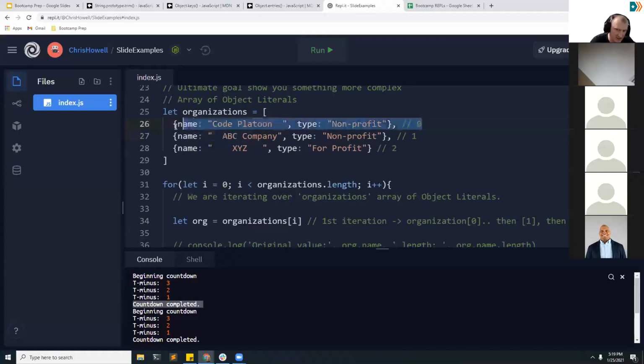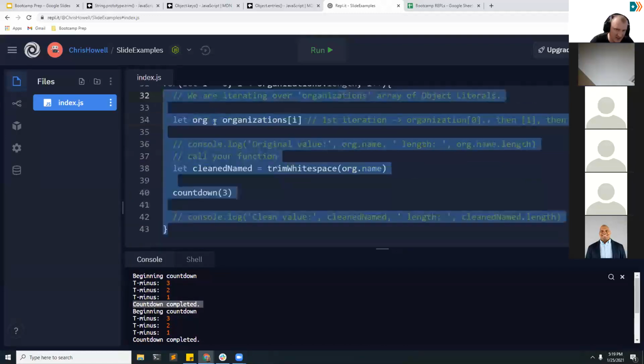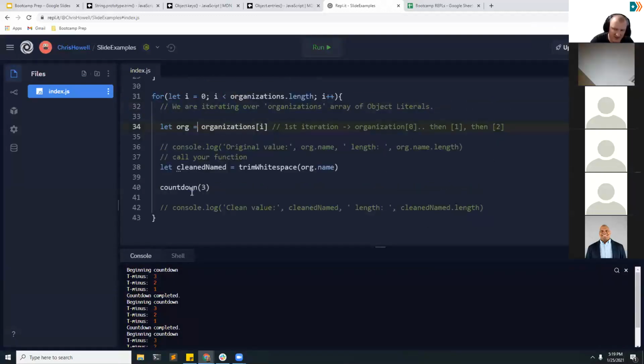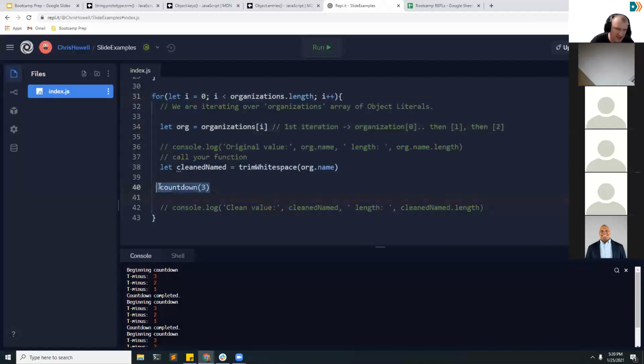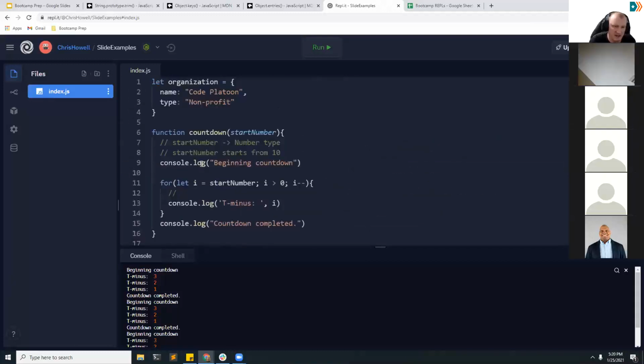Basically, we were on this item, even though we're not using it, we were on this item for this block of code right here. It's kind of hard to see everything at once. So this loops 3 times, if that makes sense. This is going to be called 3 times. Does that make sense? Yes, okay. So we're calling it 3 individual times.